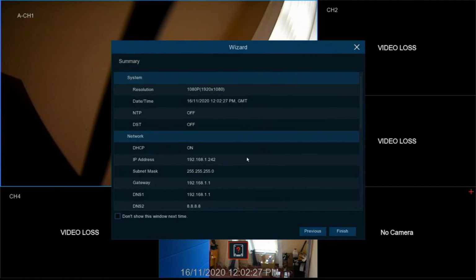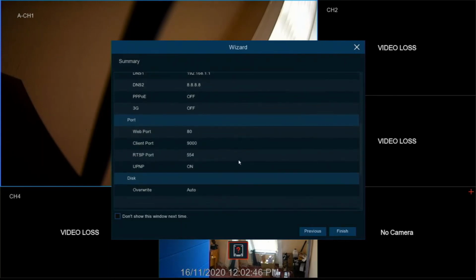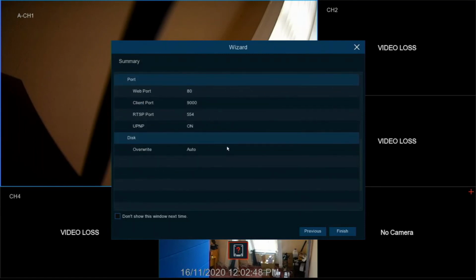The last screen we see is the summary. This just goes through the details of the recorder, so the output resolution, the time and date of the recorder, whether NTP and DST are turned on or off, and DHCP is on, so it gives you the IP address on our local network, which ends in 242 as you can see here. Scroll down, you've got your port information and your disk information. Once you're happy with that, click the finish button.